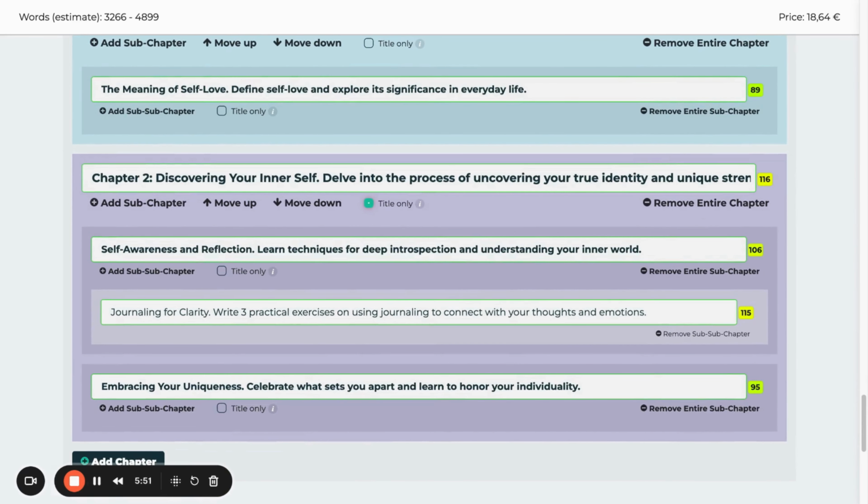We also have the option of removing the entire chapter. So if we do that, this will remove the entire chapter too, but we can also remove just the subchapter or the subchapters.